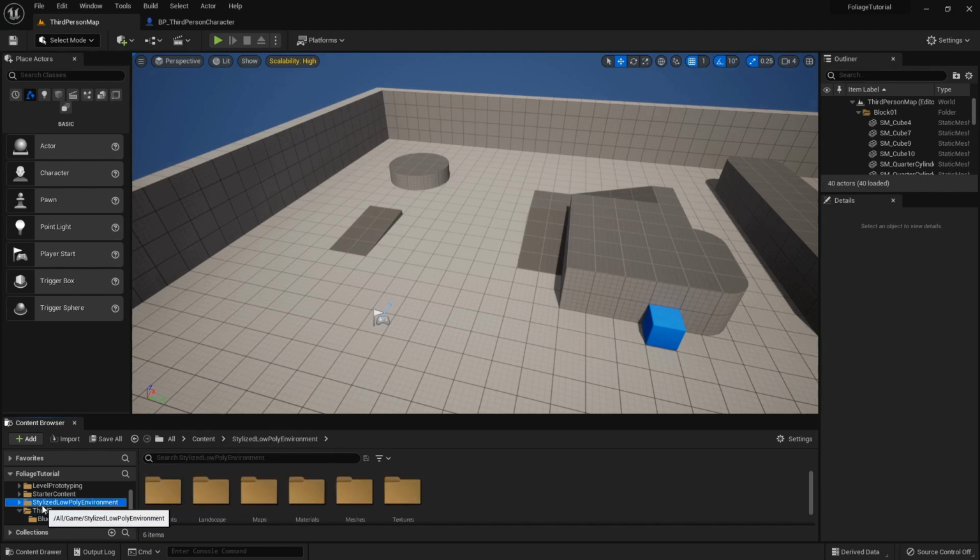So I have imported a little asset pack. I'm going to be using this stylized low poly environment just so I can have some trees and rocks to demonstrate with. This will work with any mesh that you have or any project that you're doing.